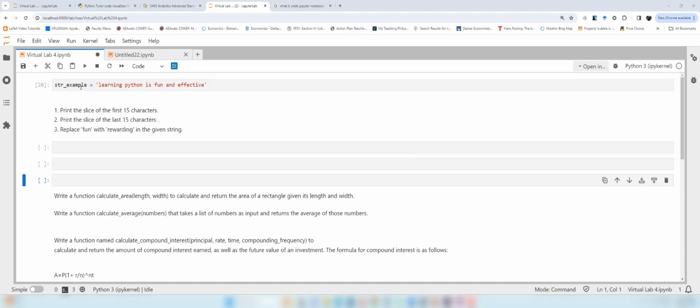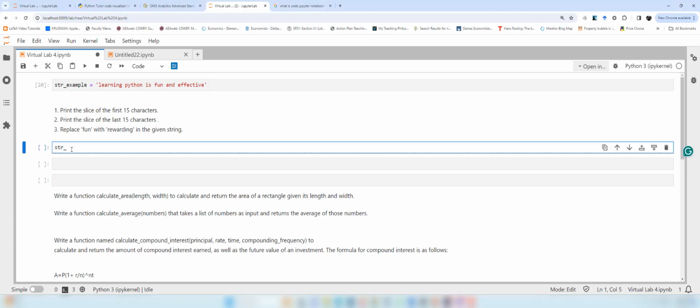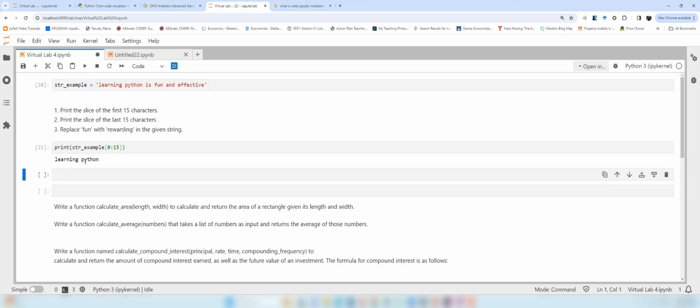So we have a variable str_example, and this variable is a string variable. And this variable is "learning Python is fun and effective." Now first we are going to slice this variable and display the first 15 characters. So for slicing, first we are typing the variable and we use the square bracket. We want from 0 to 15th index, and we want to print the result. Therefore I'm using a print function, and once you run this code you will see that you get "learning Python".